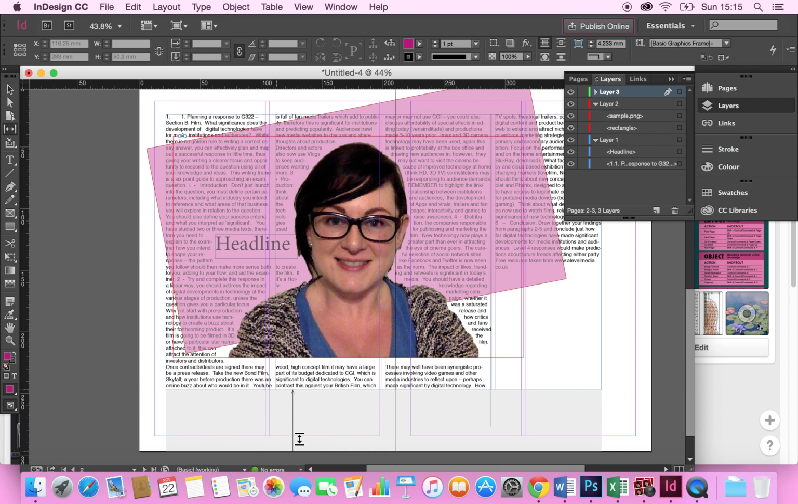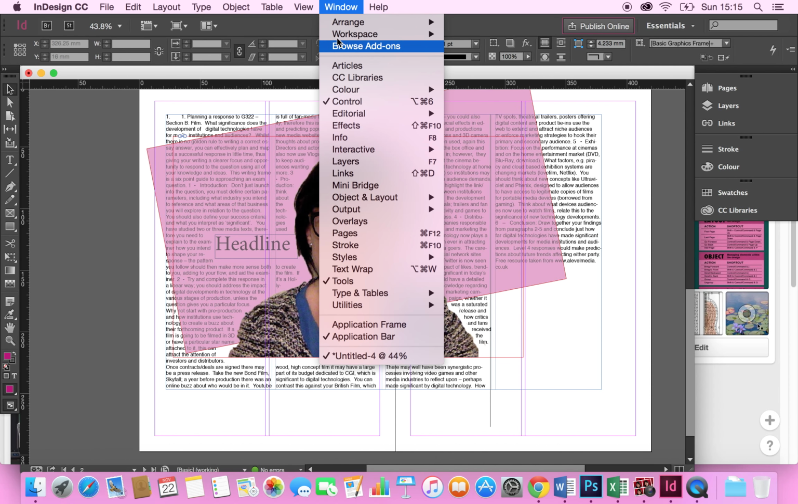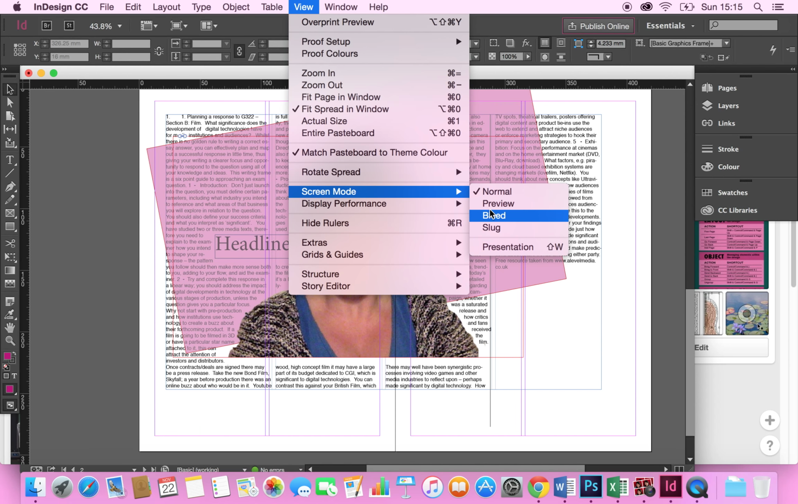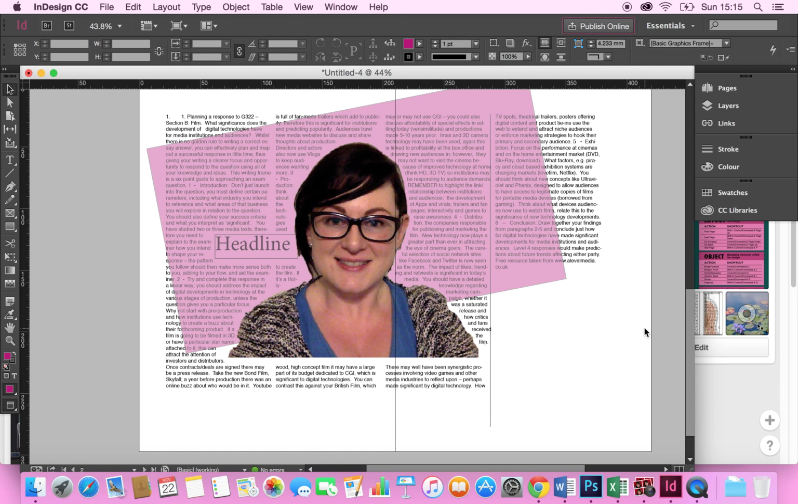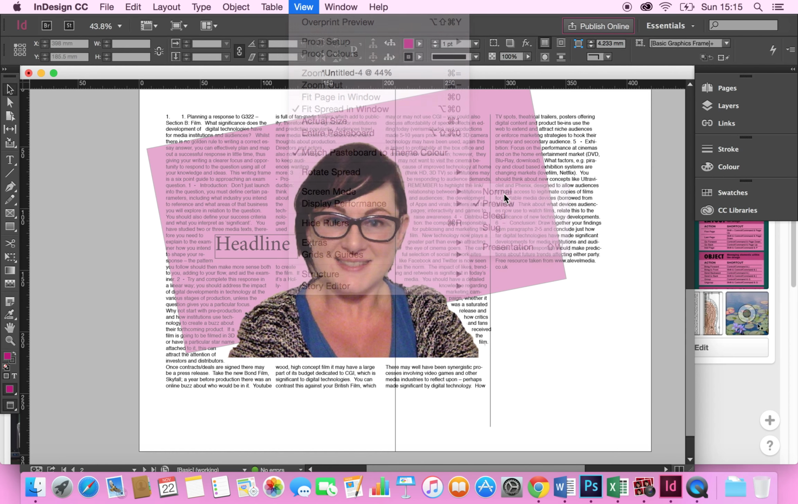Now, as you can see, we've got lots of lines going on here, which may not be applicable for you. And if you want to see how your page is going to look eventually, if we just minimize this a second, if you go to View, and if you go to Screen Mode and go to Preview, that will give us an image of how our page is going to look once we're finished, and that's quite nice. But equally, it's nice to have those guidelines to see where we're positioning our images and our text and so on. To go back to that, just go to View, Screen Mode and Normal.